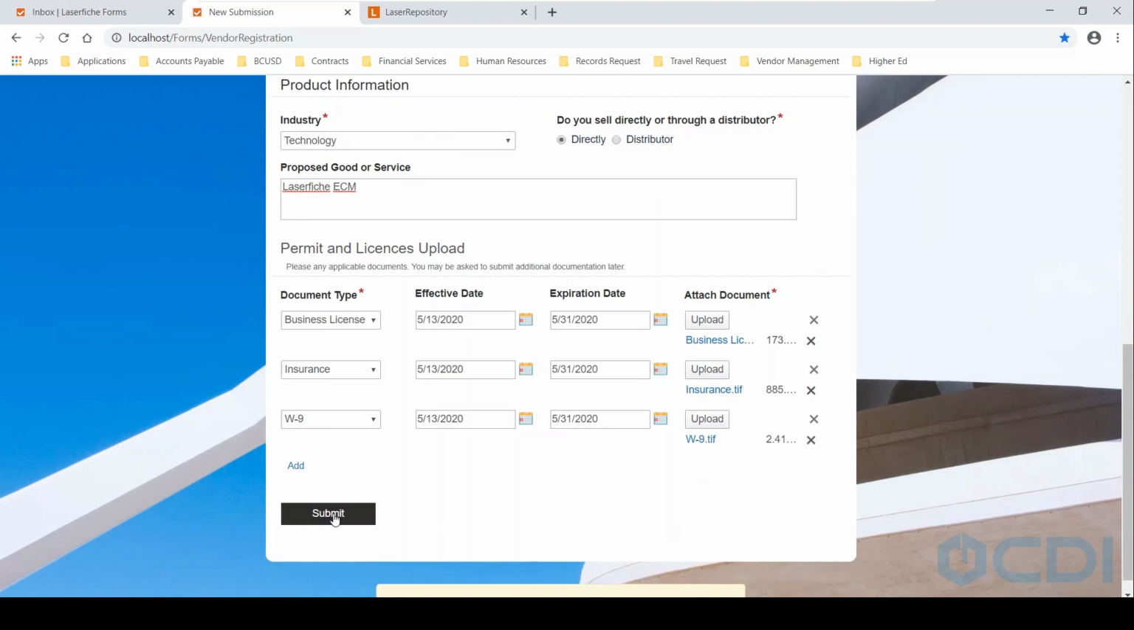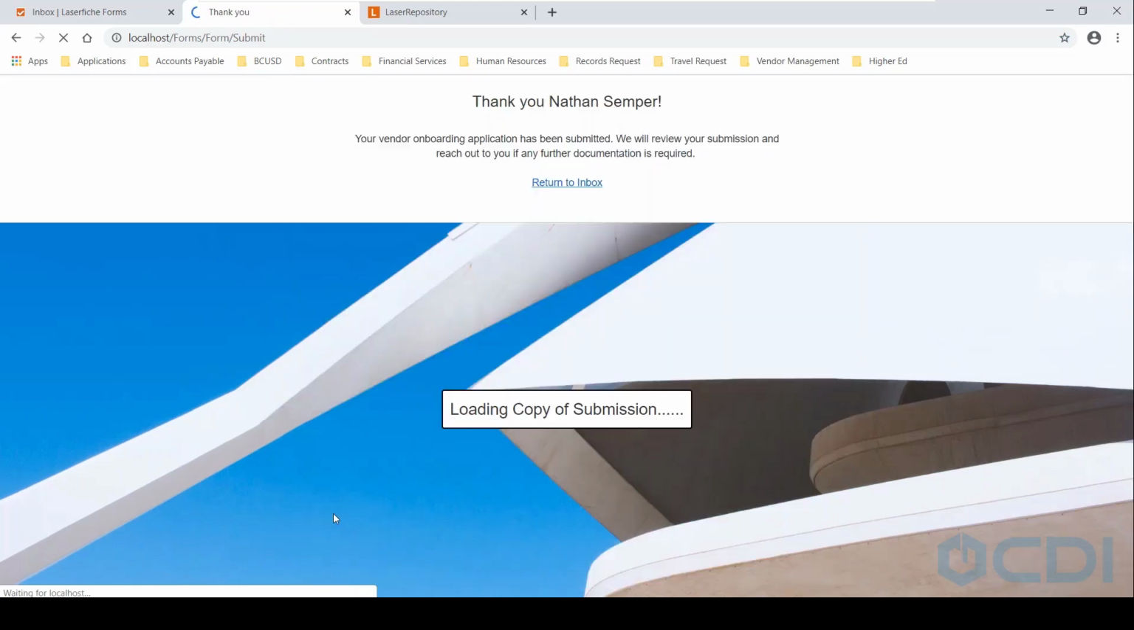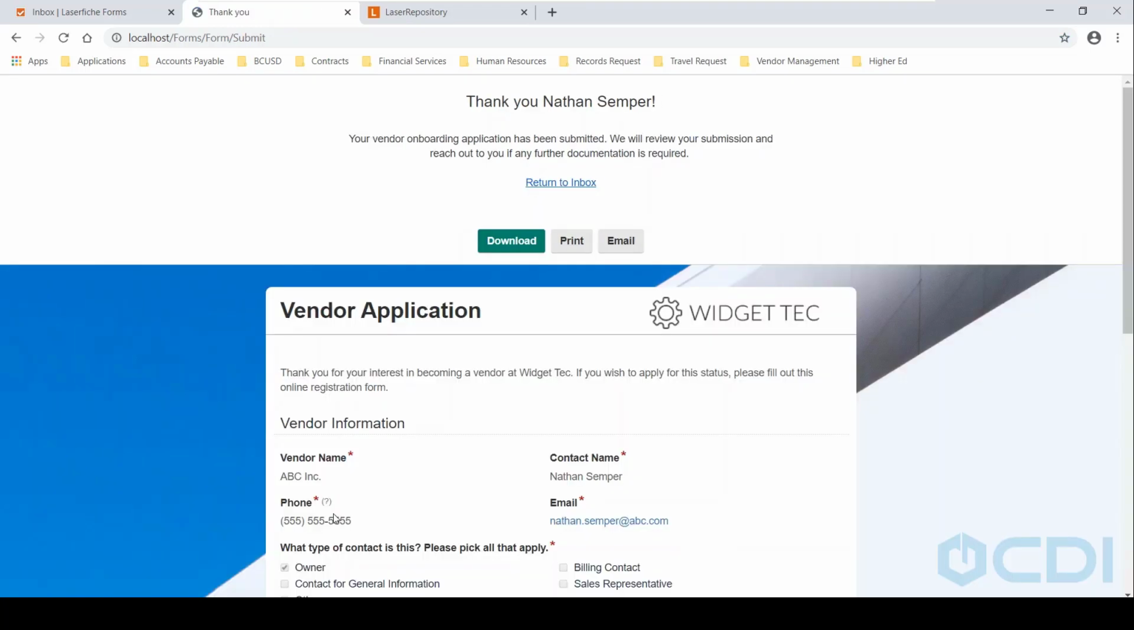So I'm going to go through and submit this. When I submit it, a couple things are going to happen. It's going to allow me to return to the inbox. That would be in an instance where I'm submitting this form internally. If I just wanted to jump over to an inbox because I had done a task internally, like say a contract submission, or one of the other many uses for Laserfiche forms, I could do that. Of course, if I was just a vendor, I wouldn't have this option. I could also go ahead and download the form that I filled out for my information purposes.